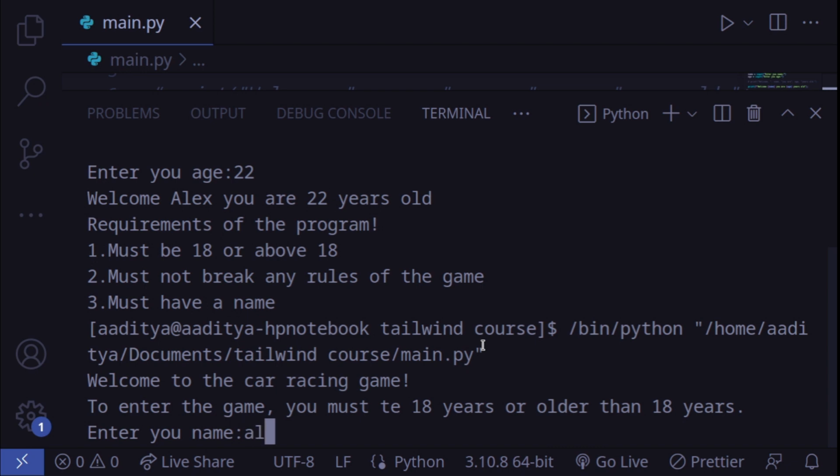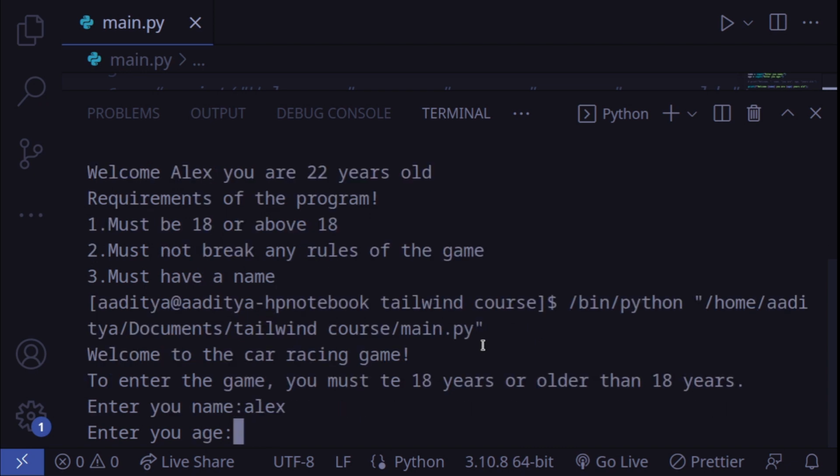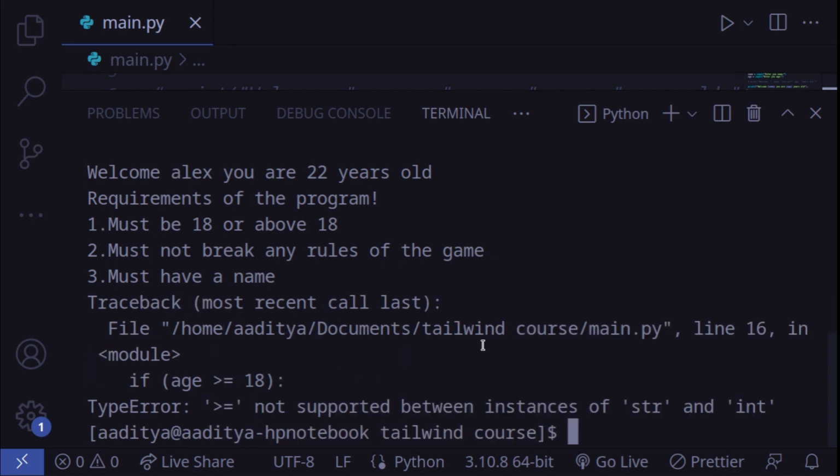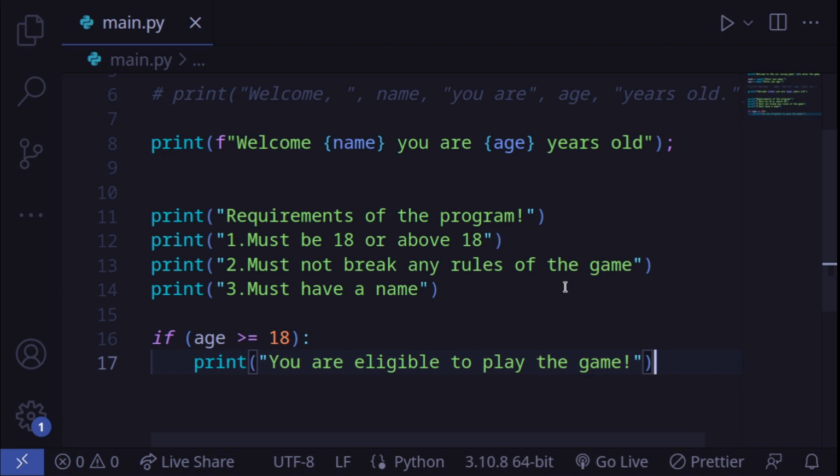What is the name? Alex. And what is the age to be used? Okay, let's use 22. It says this operator is not supported for instances of str and int. So what is this trying to say?